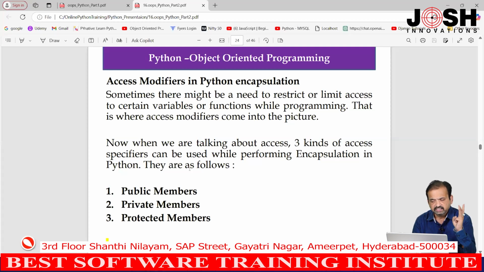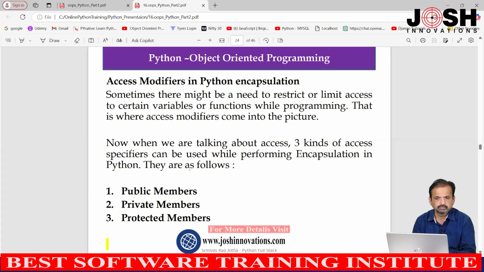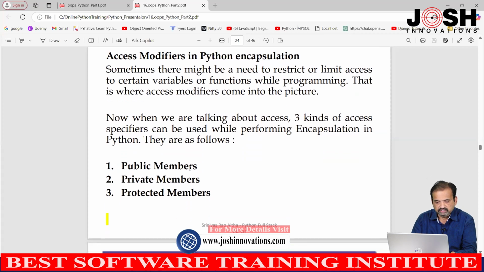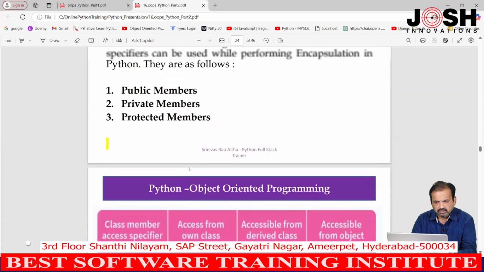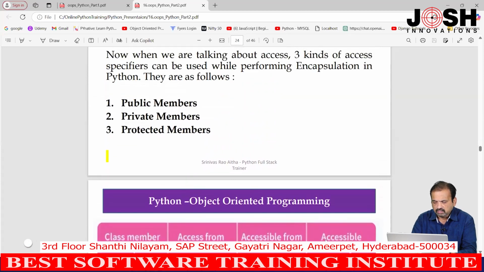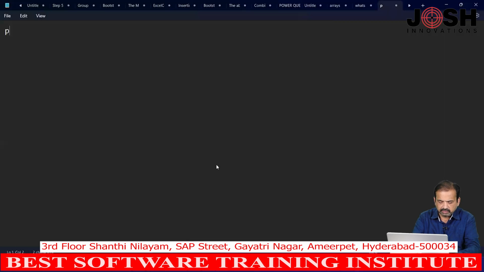There are three types of access modifiers, very important: public, private, and protected. Public, private, and protected. There are three modifiers. Let's see what public is. We will take a real life scenario for the public access specifier.